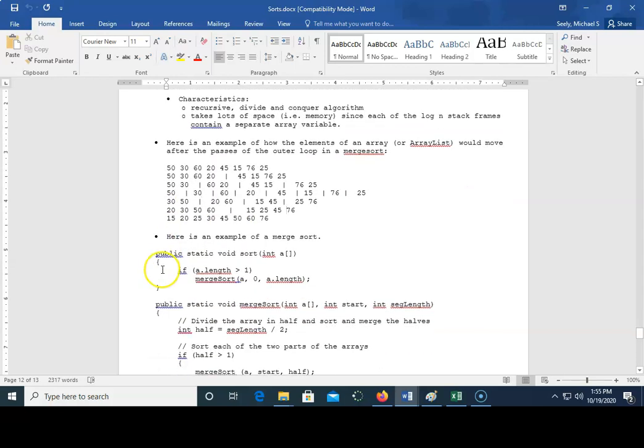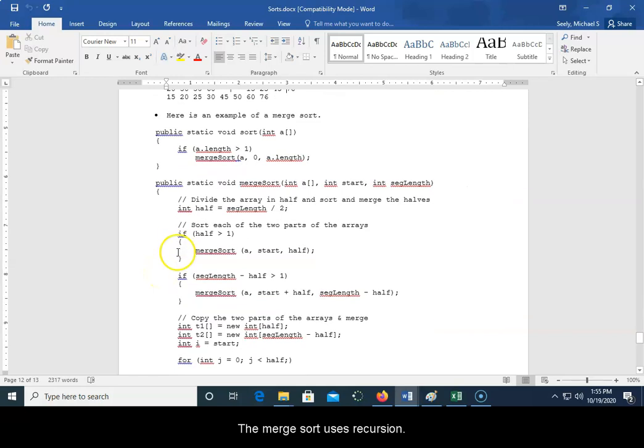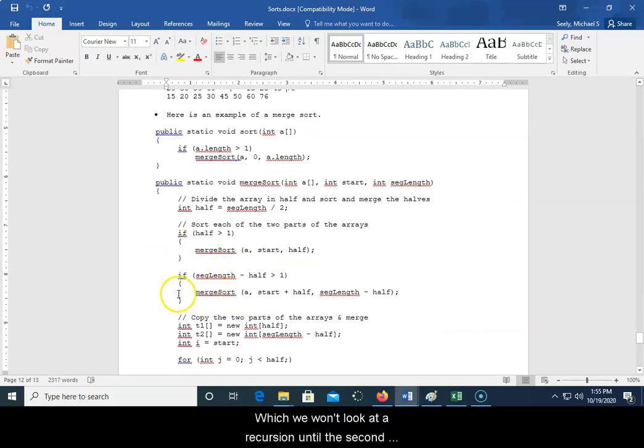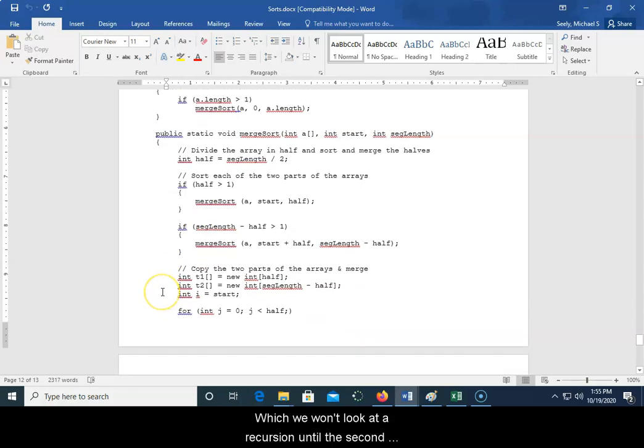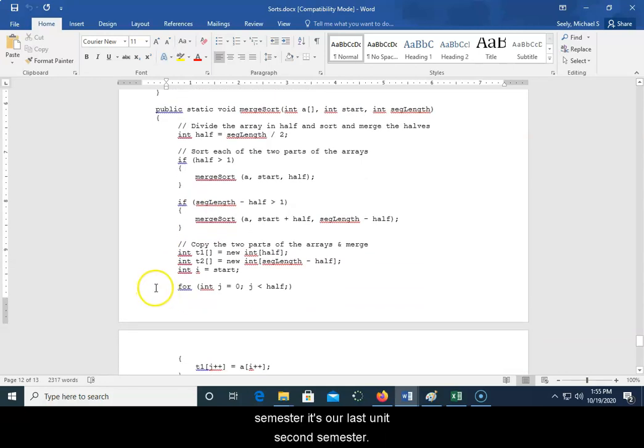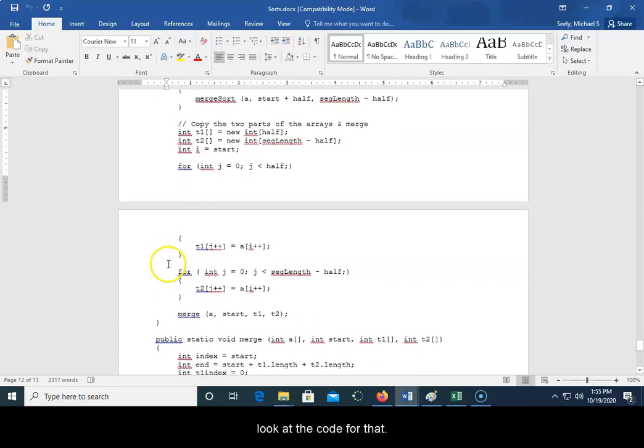And so the merge sort uses recursion, which we won't look at until the second semester. It's our last unit, second semester. It's either the last unit or second to the last unit. So you can kind of look at the code for that.